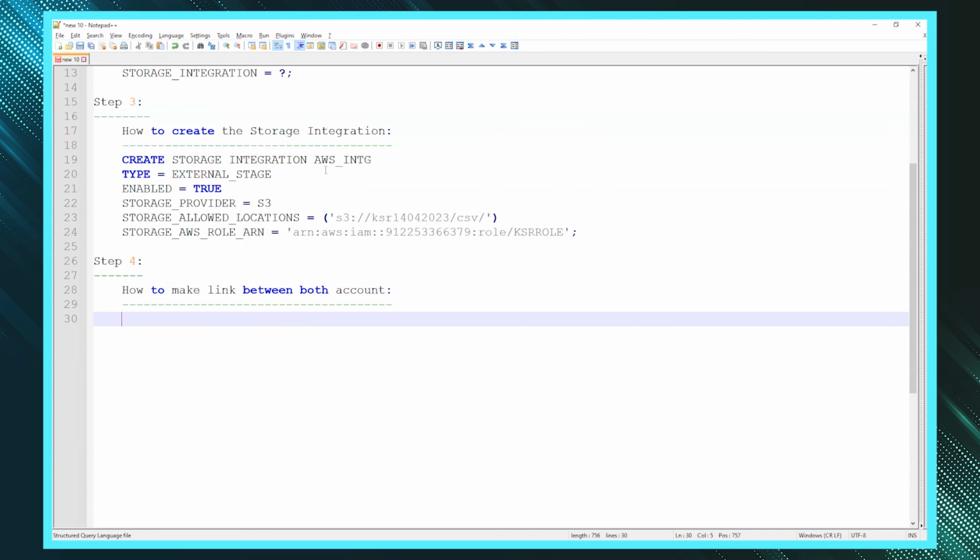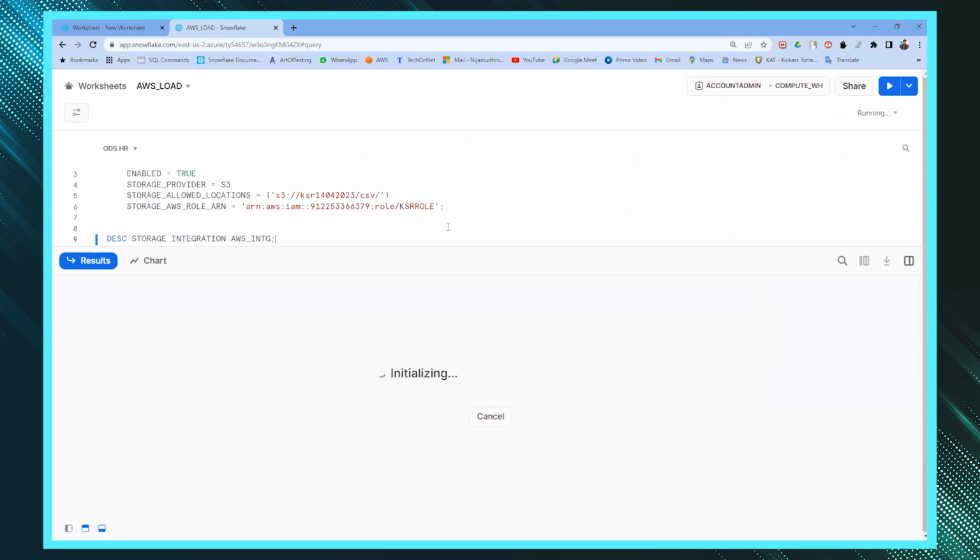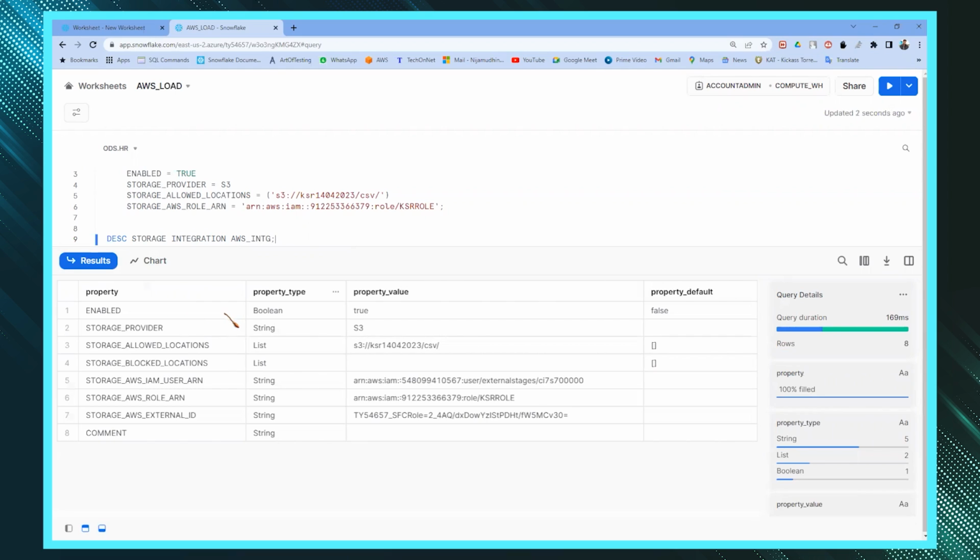First of all, you need to see what all the properties are under our integration object. For this, you need to give the describe storage integration command and the storage integration name. So for this, we can see what the properties under our integration object are. I just copied this code and I am executing it in our Snowflake. Now you can see these are all the properties.